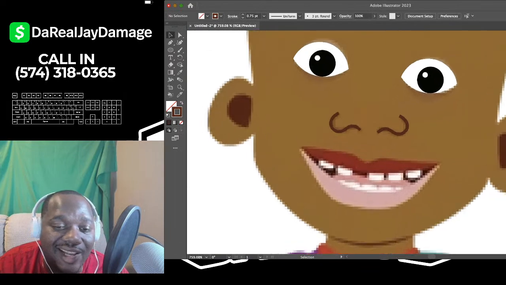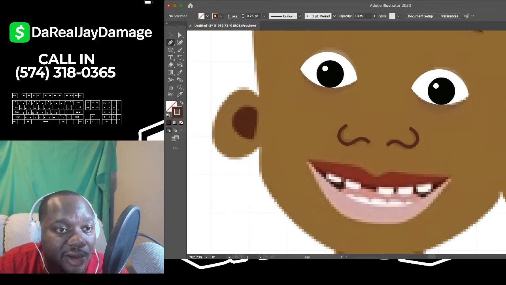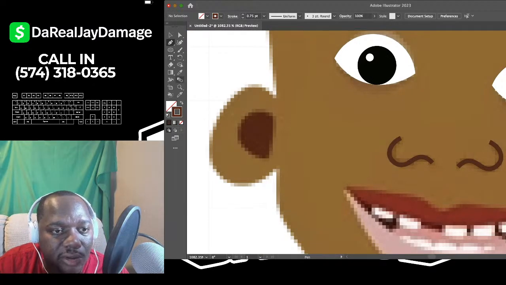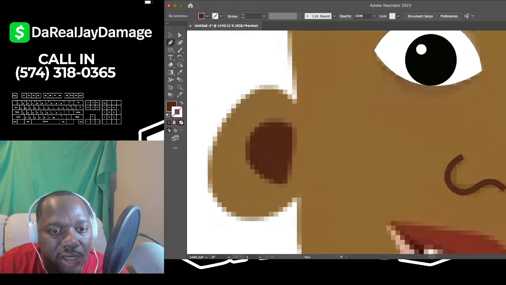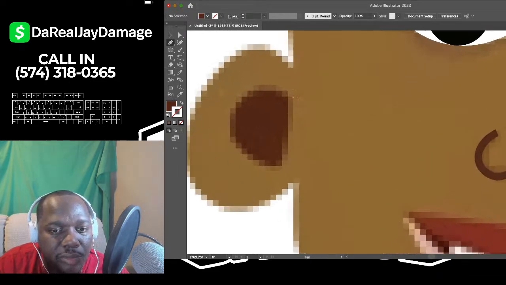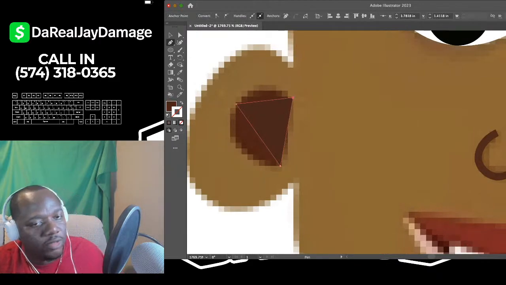You'll be surprised, a lot of people who use Illustrator don't even know how to do that, which is very sad. All right, let's get his ear. Use the eyedropper tool. Click on the inside. We just need the details. Let's create that shape with the pen tool. Boom, boom, boom.